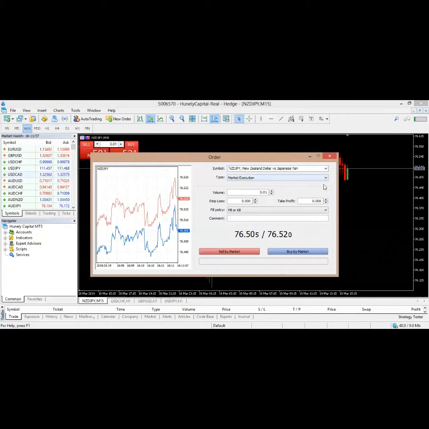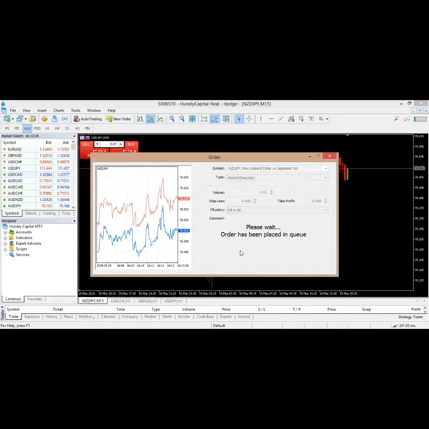What this means is that you will be filled instantly, right, at the current market price. And then we have got volume of 0.01. Basically, volume of 0.01 means that it's 10 cents per pip, right? Then you have the stop loss, and then you have the take profit right here. So, for illustration purposes, if I click sell right here, it says please wait for the order to be placed in queue.